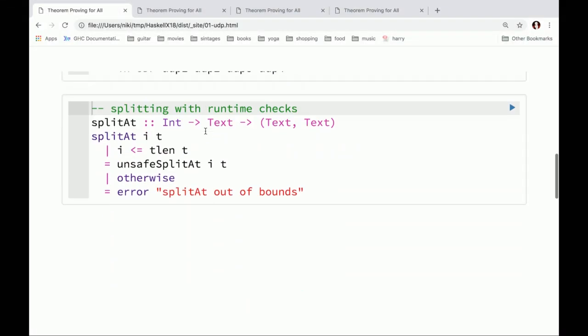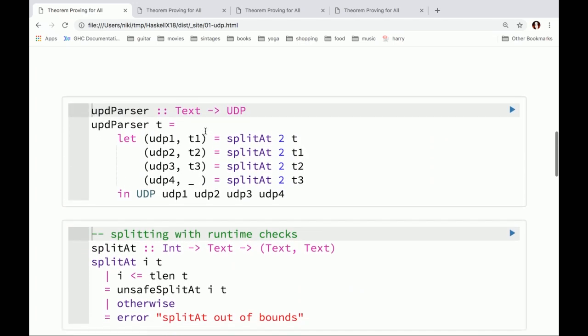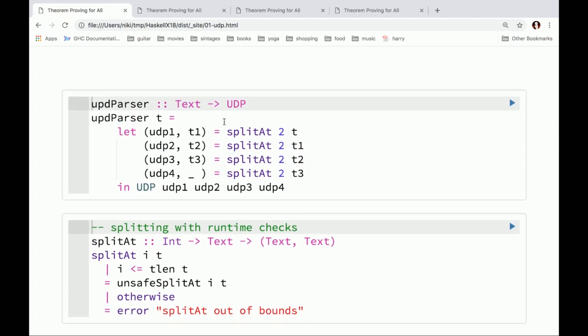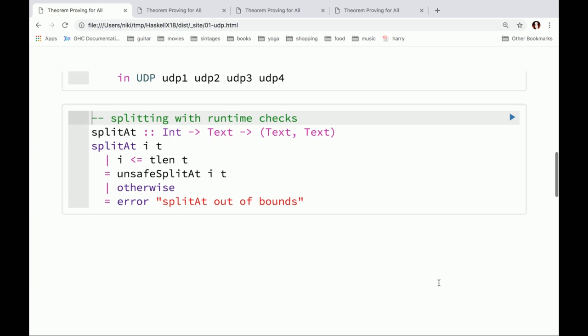And here I have a function, UDP parser, that takes as input some text and converts it into a UDP data structure. So what I do, I take my input text, and then I split it at 2 to take my first field, UDP1, and the rest of the text, T1. And then I split it again at 2, and I do this 4 times to get all the fields of my data type. And here I have my split at function that is safe using this runtime check.